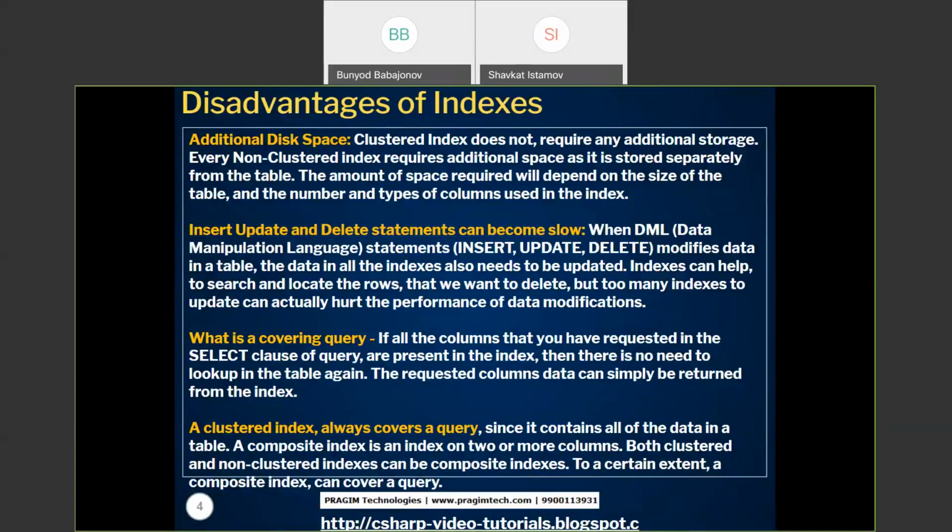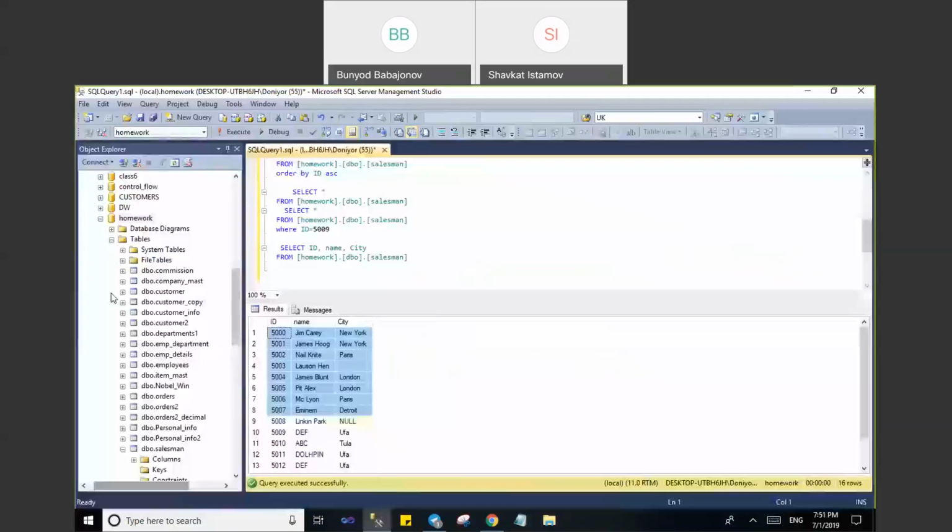So anyway, when these insert, update, delete statements modify the data in a table, the data in all the indexes also needs to be updated, right? Because now imagine we have this table, and we have this clustered index, right? And that means it has to be always in order. So now if I try to insert a row that's 14, it should come after 13 and before 15, right?